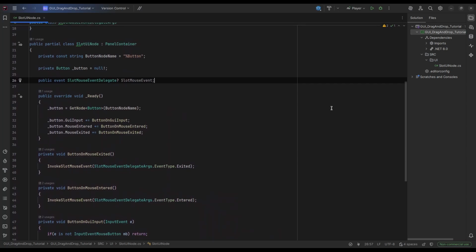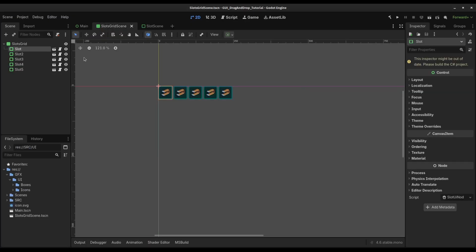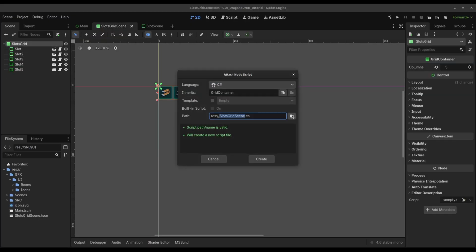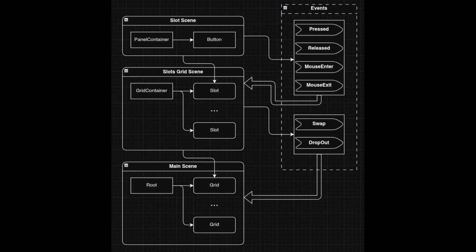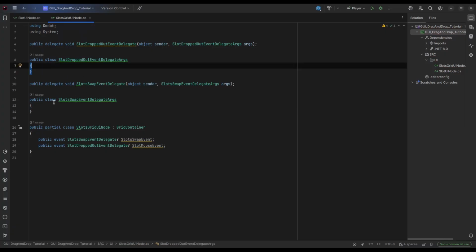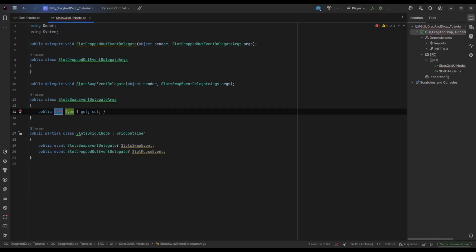Now let's move to the grid script. Open the slot grid scene and add a script called SlotGridUINode. Let's look at our diagram again. We need to create two events, swap and drop out. The first reports that the user dragged one slot onto another. The second reports that a slot was dragged outside the current grid. In the swap args, we will pass from which slot and to which the drag occurred. Make both properties required.